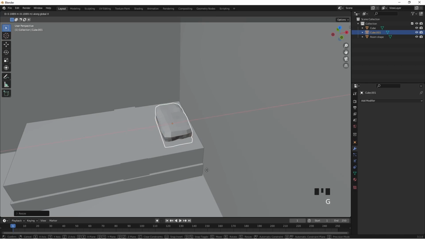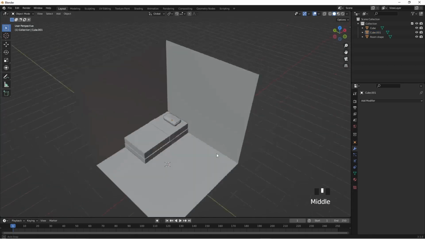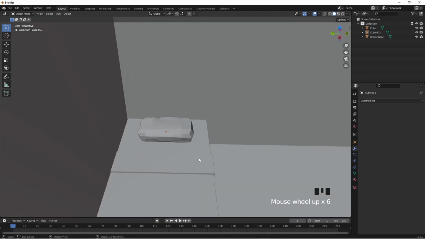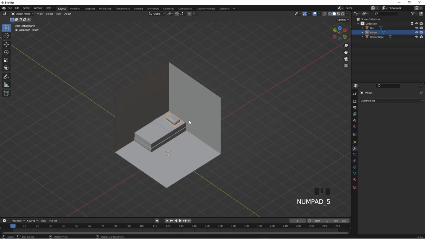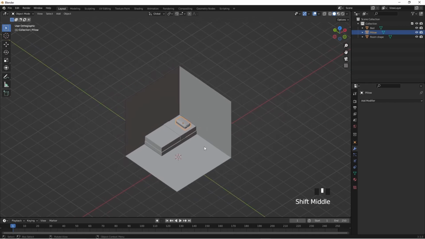Low poly is not about perfection. Now we are done with our bed. Let's rename it F2 bed. And let's rename our pillow pillow. Now we are done with our room shape and our bed and our pillow. Let's look from this view. Yes, that looks great. How about we make a shelf now?